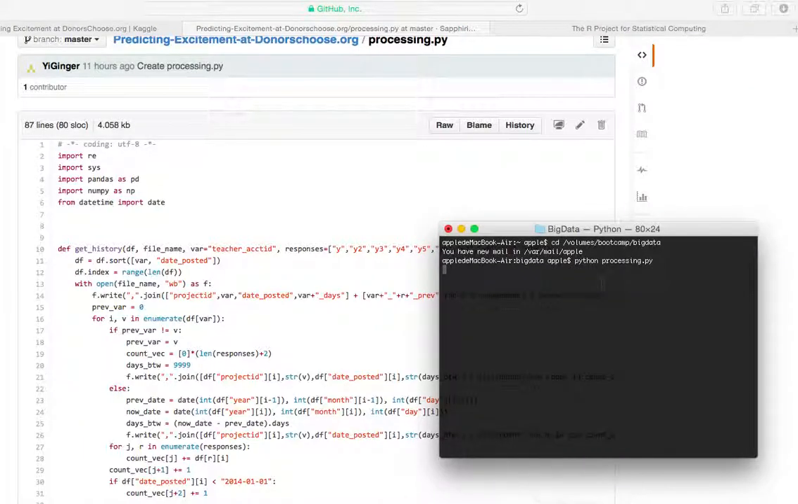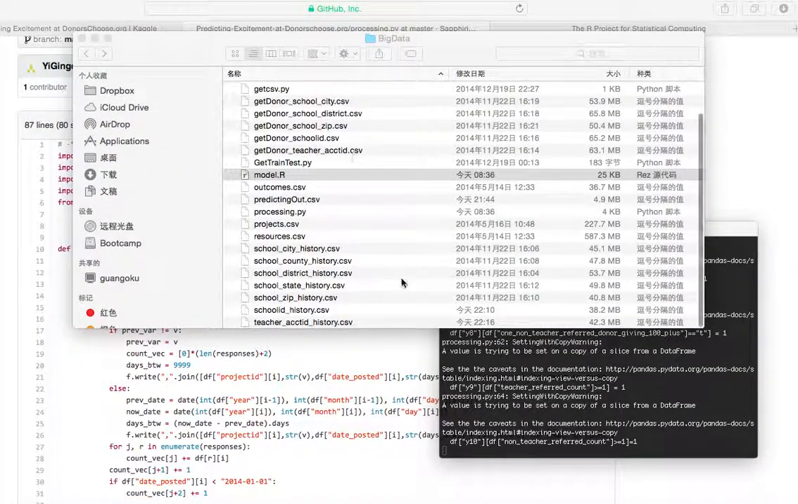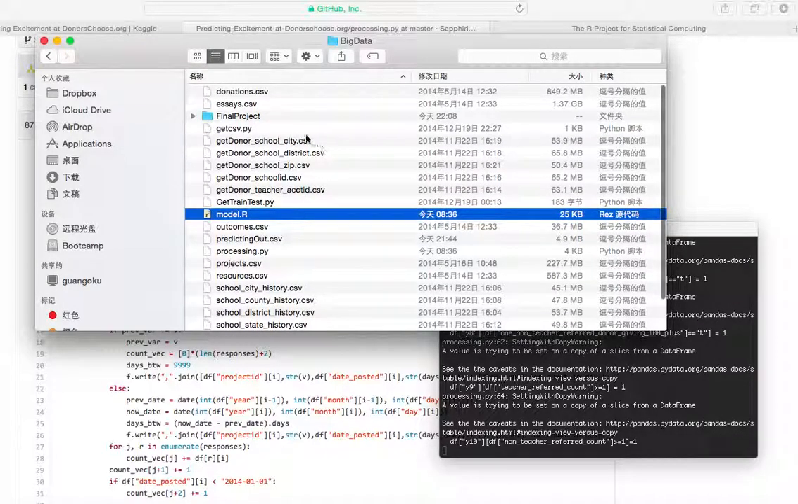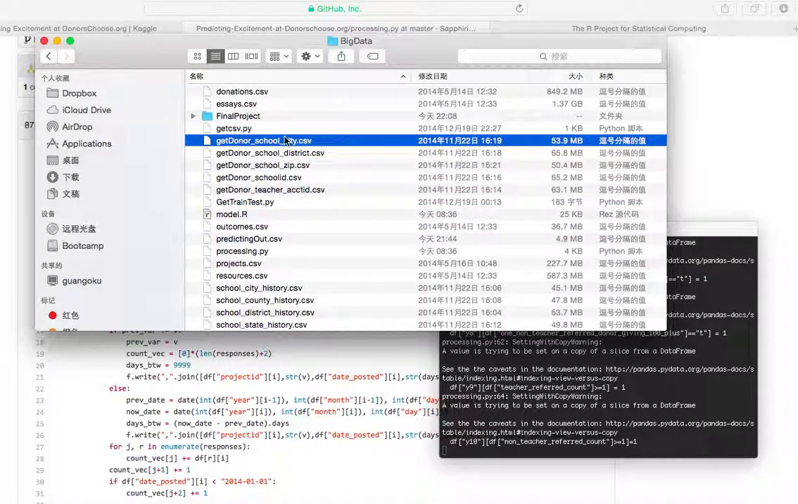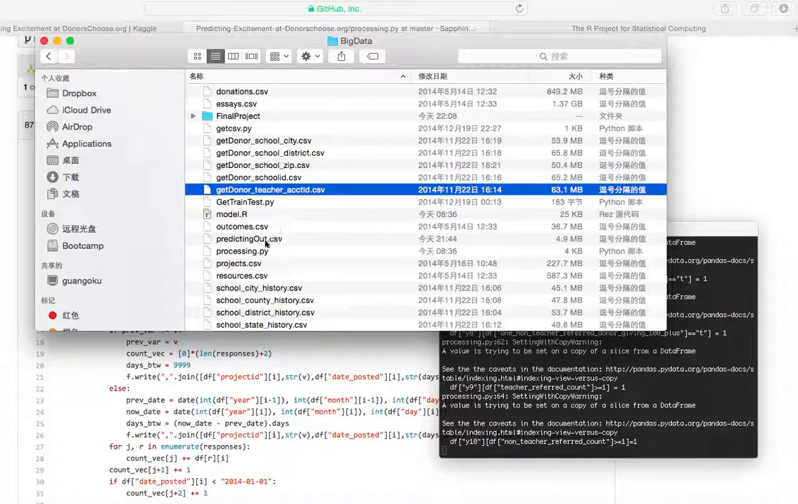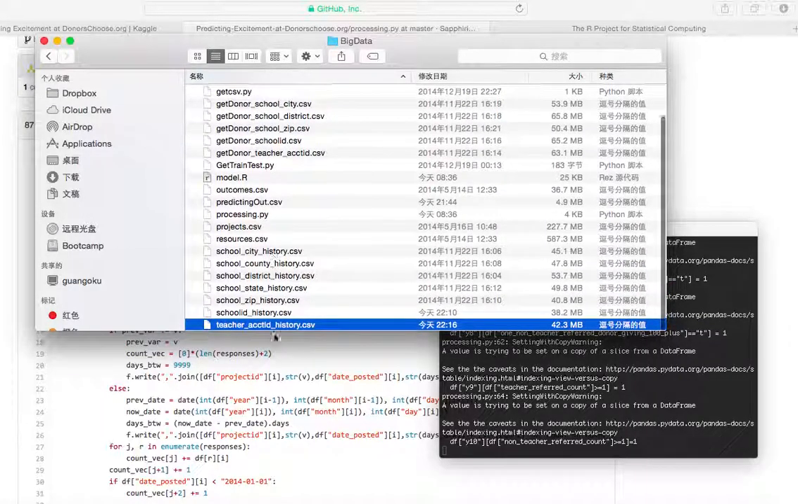It will take a long time, maybe several hours, to run the code. So we'll just assume that it has already finished. After finishing, you will find several data files in the directory, like get donors 1, 2, 3, 4, 5, 6, 7, 8, 9, 10, 11, 13. Those 13 files contain the features that we extract from the data files.